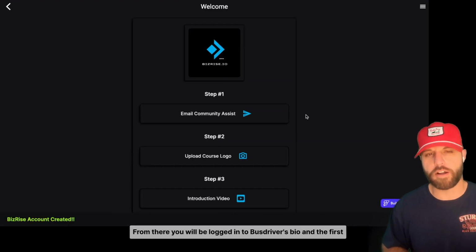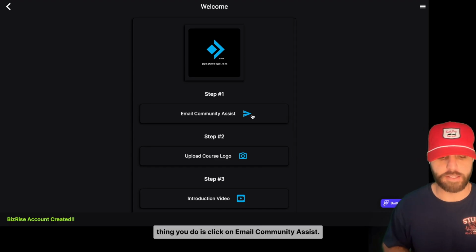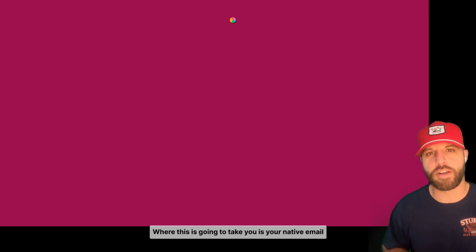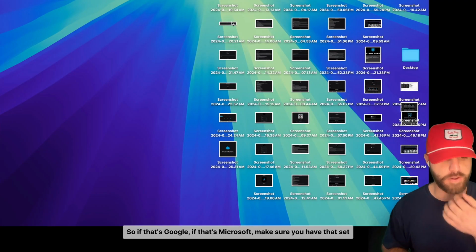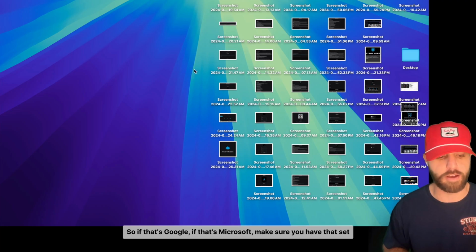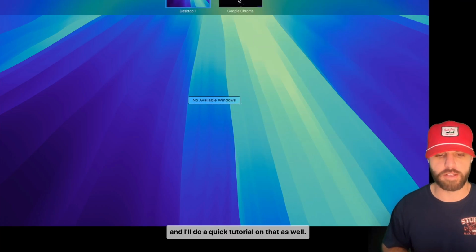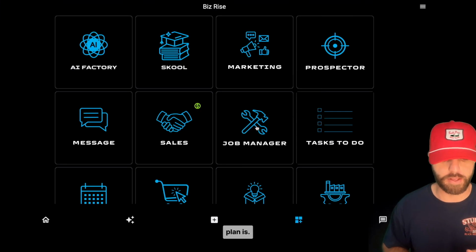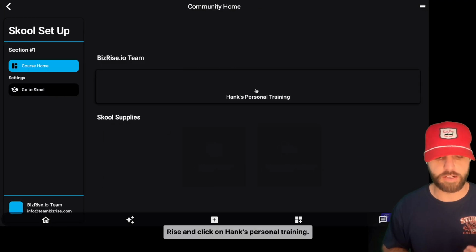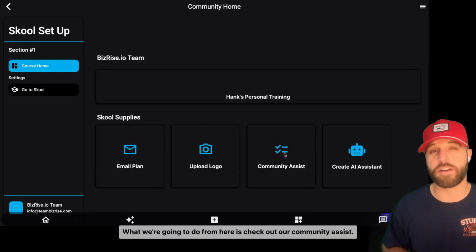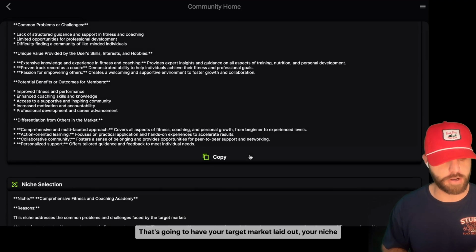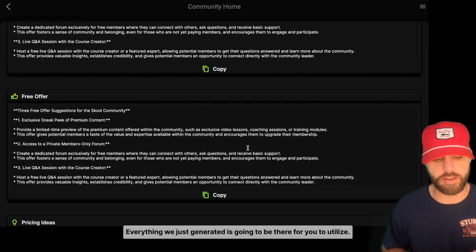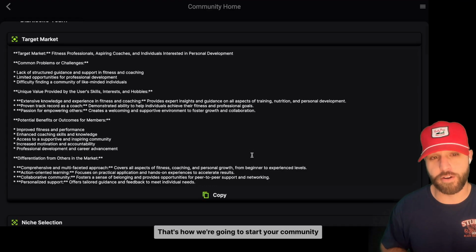From there, you will be logged into bizraz.io, and the first thing you do is click on email community assist. That'll redirect you to another window. Where this is going to take you is your native email system on your computer. So if that's Google, if that's Microsoft, make sure you have that set, and I'll do a quick tutorial on that as well. But what we can really do from this is we're going to go ahead and check out the dashboard just to show you where your plan is. Let's go into school. We'll check out BizRise and click on Hank's personal training. What we're going to do from here is check out our community assist. That's going to have your target market laid out, your niche selection, the problems, everything we just generated is going to be there for you to utilize. That's how we're going to start your community for free.